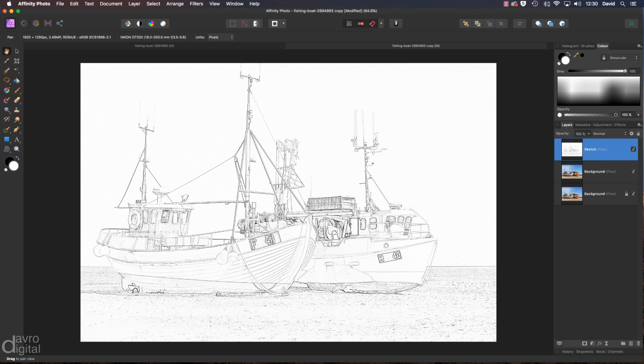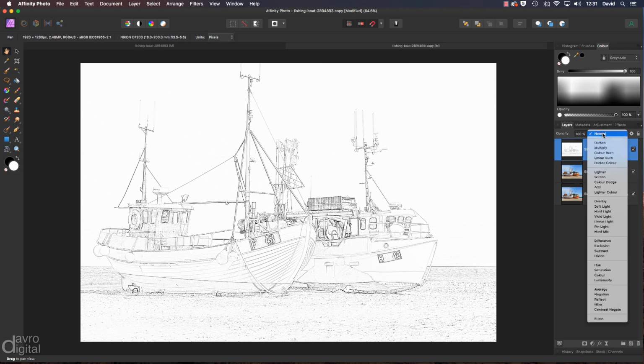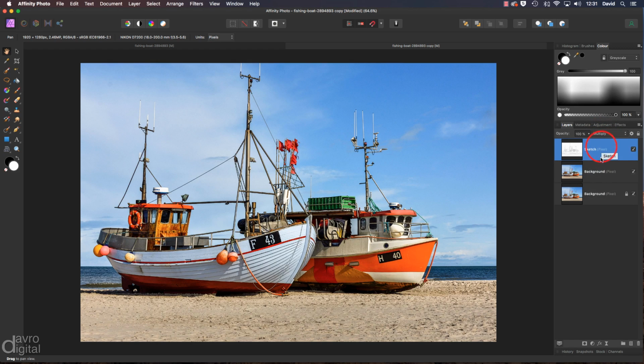Always a good idea to rename the layers as you're going along. That way then you'll know exactly what's on it. Now to see through this layer to the layer underneath, we're going to change the blend mode to multiply.